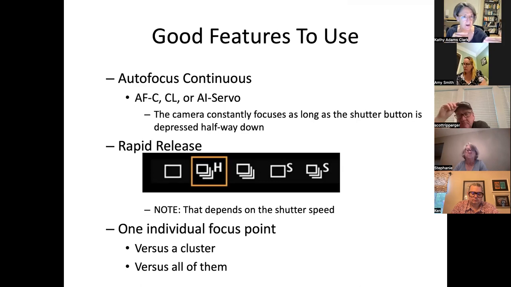It's just focused on that point in space. And it'll hold on that point in space until you raise your finger up and put it back down again. So we want to stay on AI Servo. You will even be able to hear the camera constantly focus. And in some of your cameras, you'll see the little boxes moving around. On Amy's camera, it'll do that, for instance.